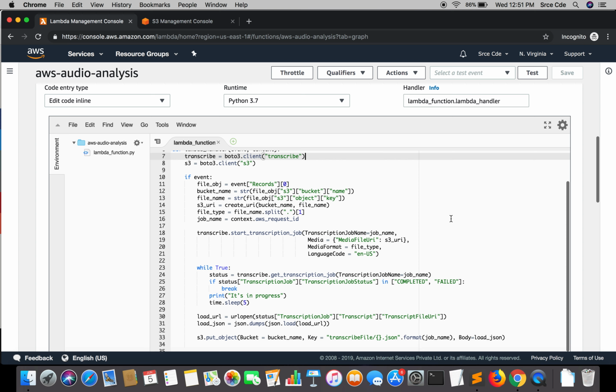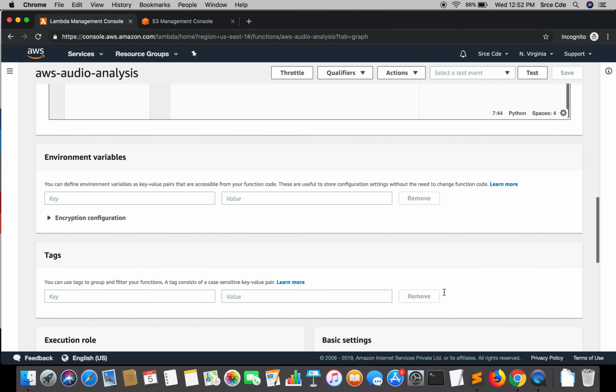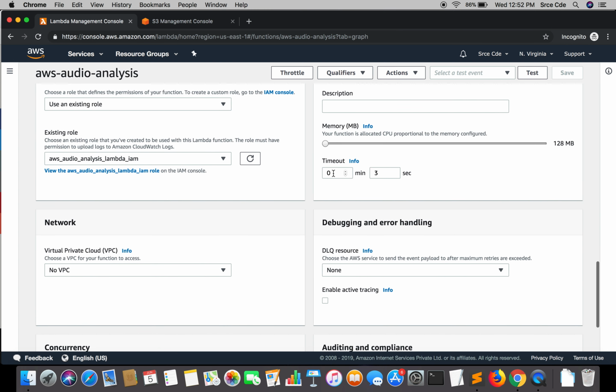Now post saving this function, we are going to test this function. When I say test, we are going to drop the audio file into an S3 bucket, and this function will get triggered and it will save the transcribe JSON file into an S3 bucket, right? Before we move on, we have to increase this timeout to 5 minutes, right?